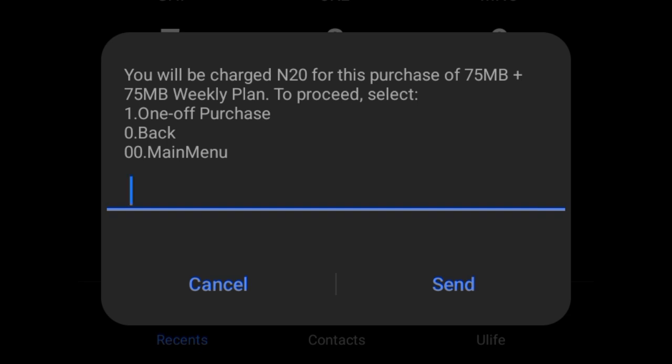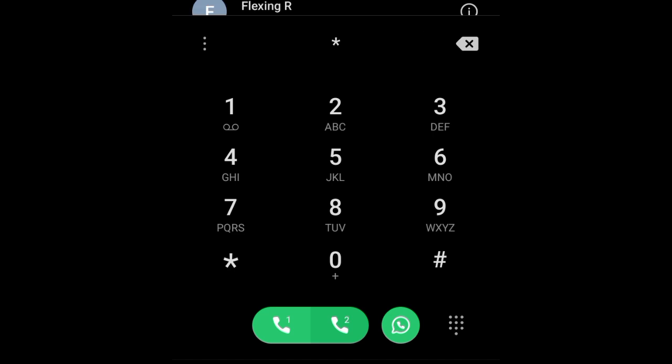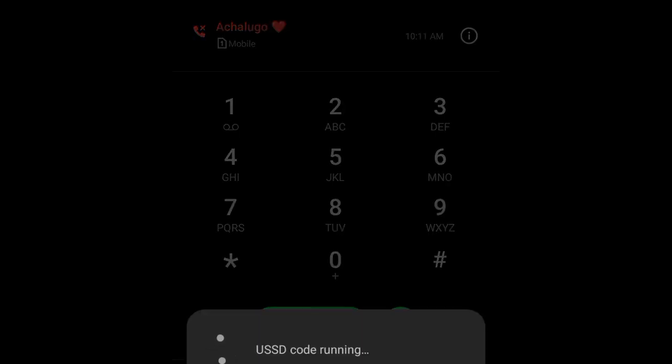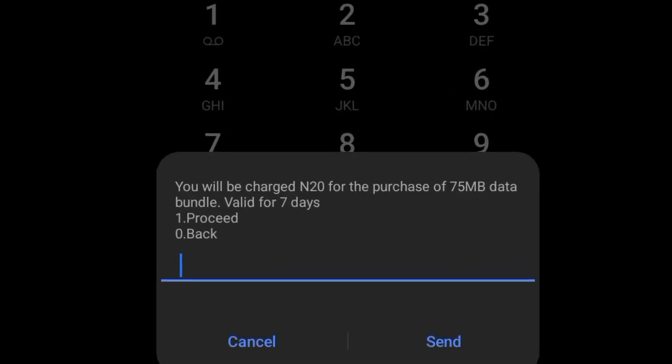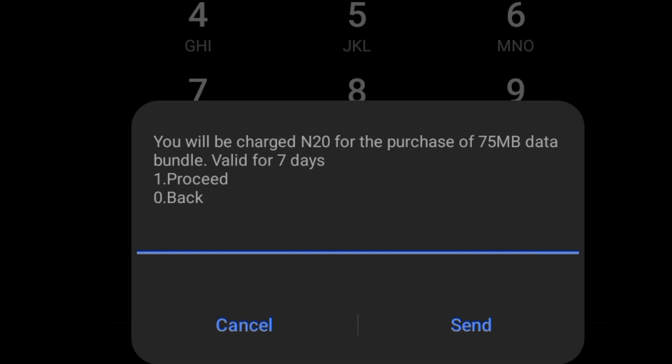The last one I'm going to show you here is star 312 star 10 hash. This one is same as the previous one, but this one is just 75 MB. This one is 7 days plan, but I advise you do the previous one, because that previous one has extra 75 MB, which will give you 150, but this one just has only 75 MB. So you might try this.